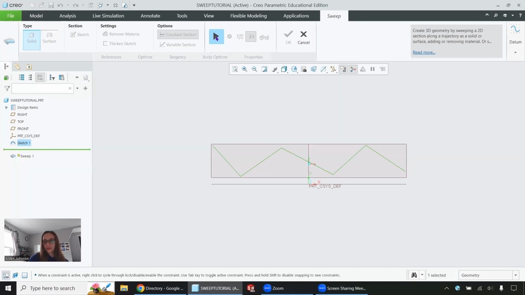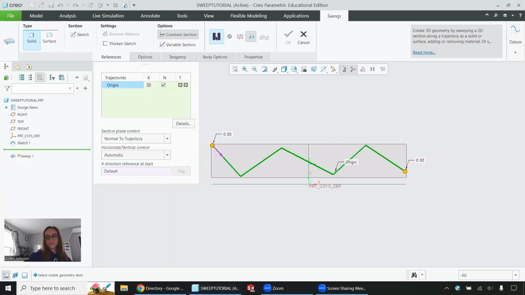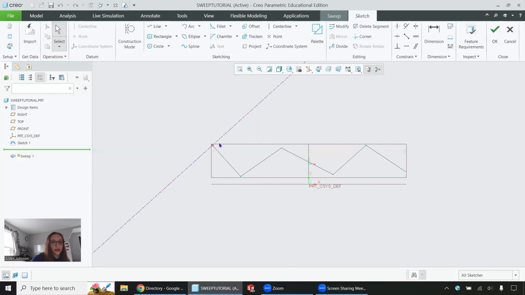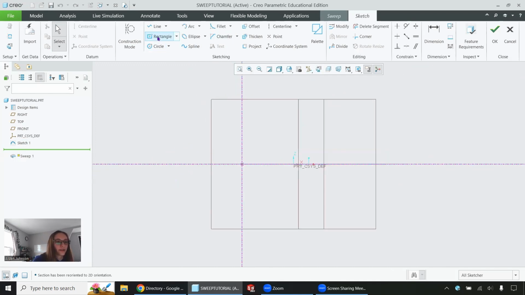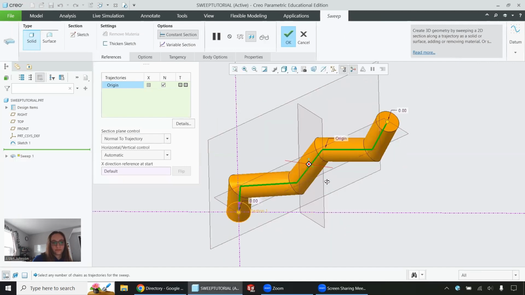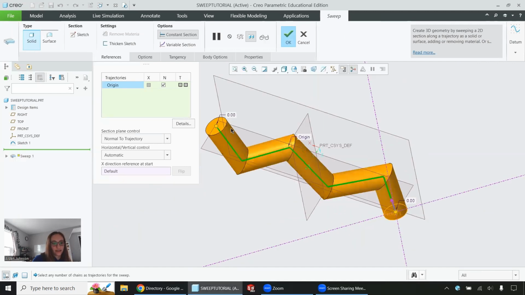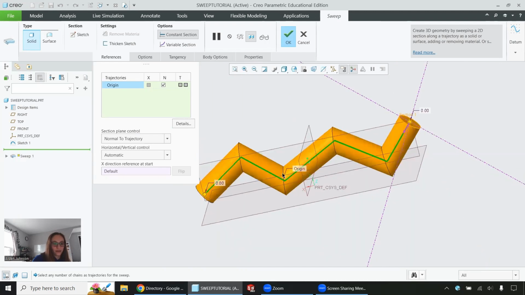Now I'm going to resume my sweep tool. Now we need to let the tool know what the cross section is going to look like. So I can hit Sketch up here. And it is automatically going to create this cross section that is perpendicular to the start of my path that I've already sketched. So I'm going to give that a sketch view and draw my cross section now. It's just going to be a circle. And here you can see that the cross section I made, this circle, has followed my sweep path, which was my zigzag.